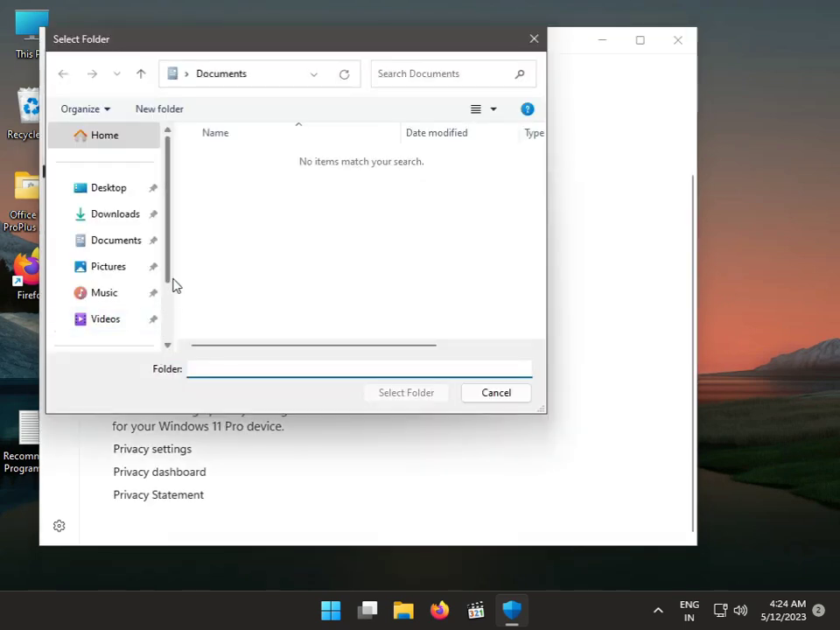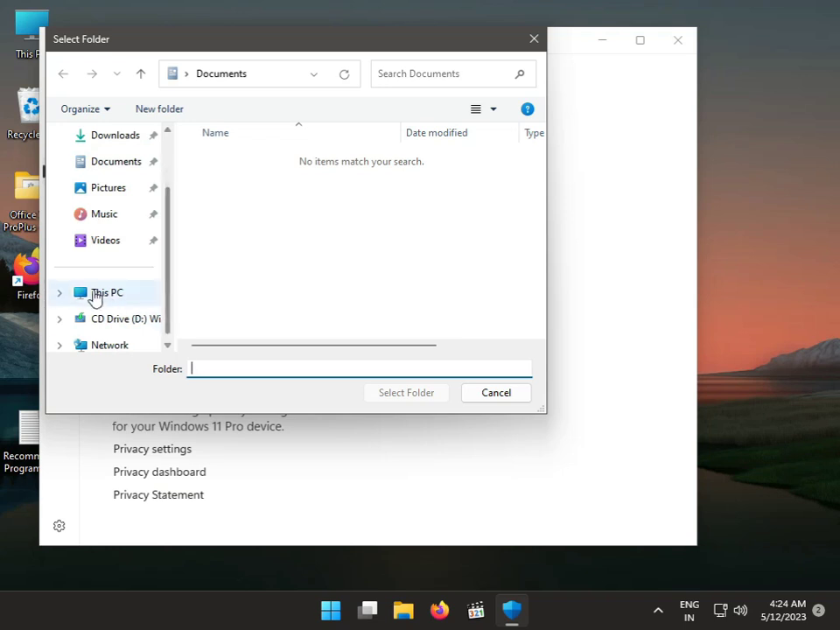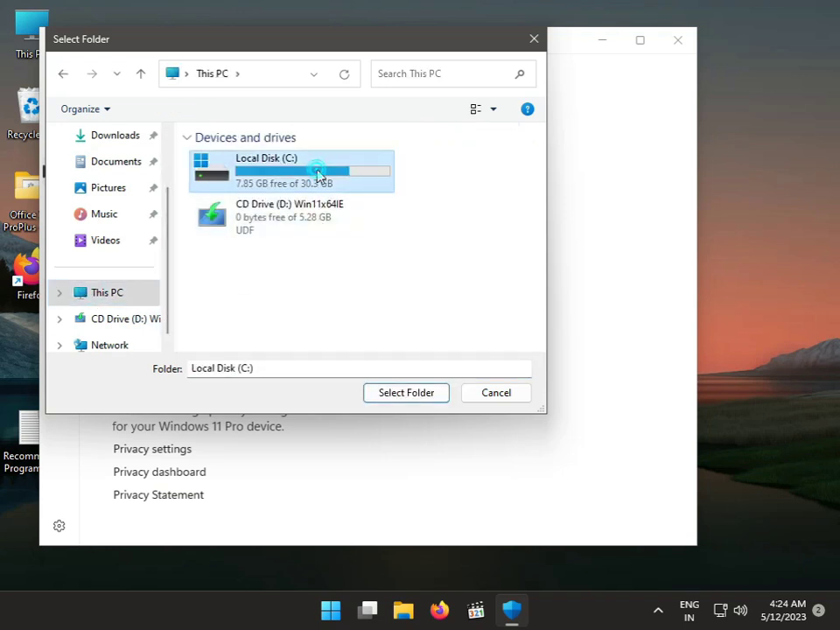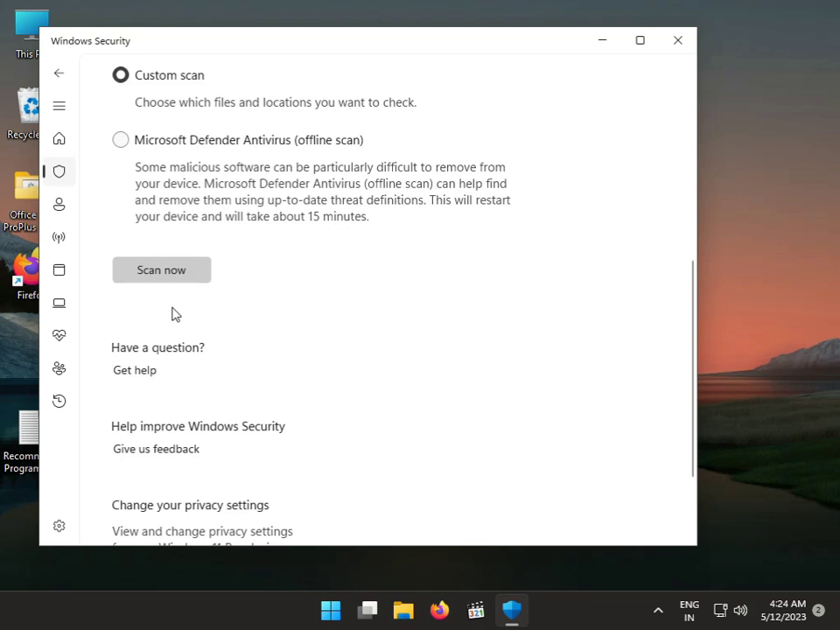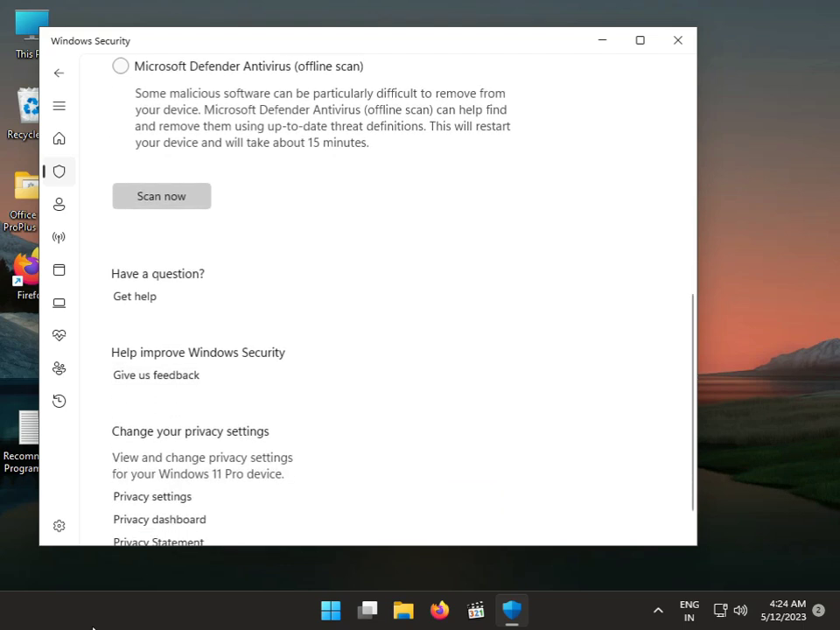Now you have to select this drive. Like if I select this, this is the pen drive. You can select the pen drive and then start the scan. So when you start the scan, it shows a minimum of 15 to 20 minutes to scan your device. Okay.